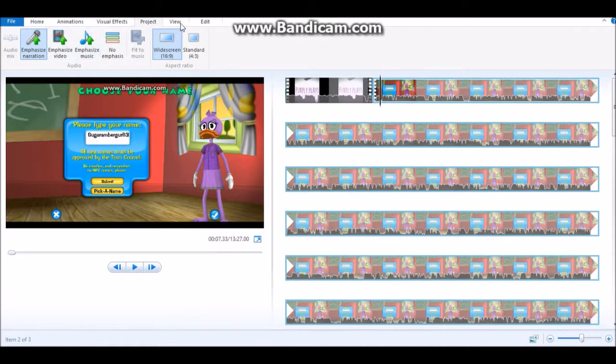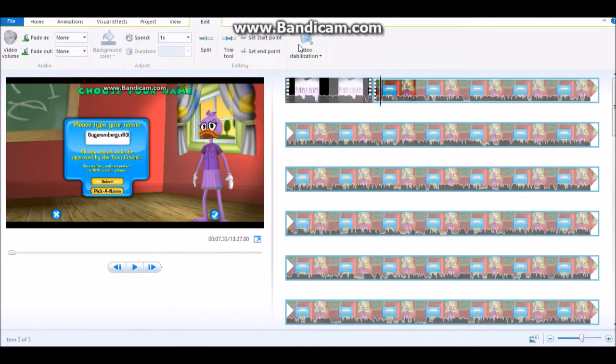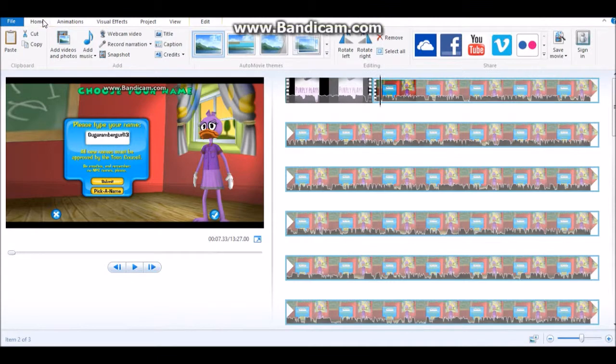And then you can also do transitions, and you can do animations, visual effects, you can emphasize things, and then there's the view, like how it looks for you while editing, and then there's the editing text and stuff like that. And so that's basically all you need to know.